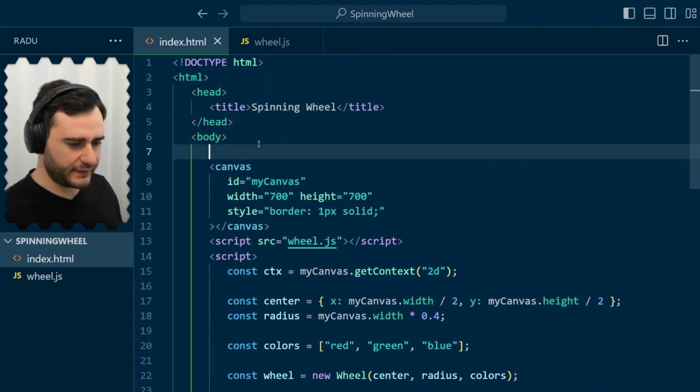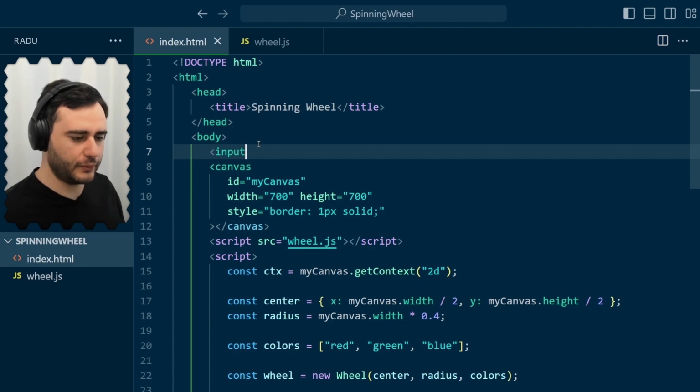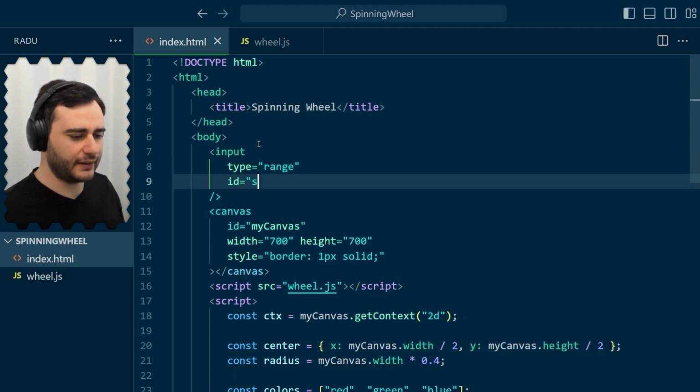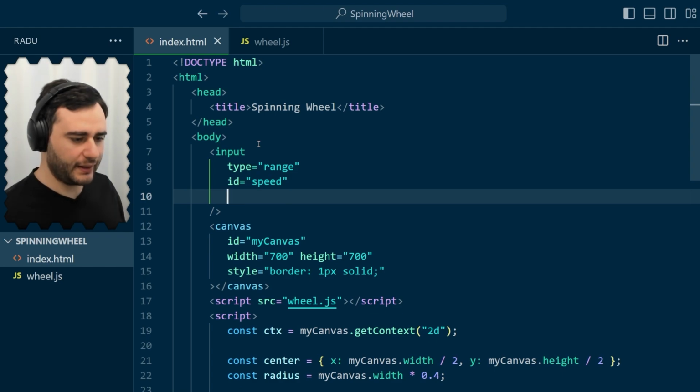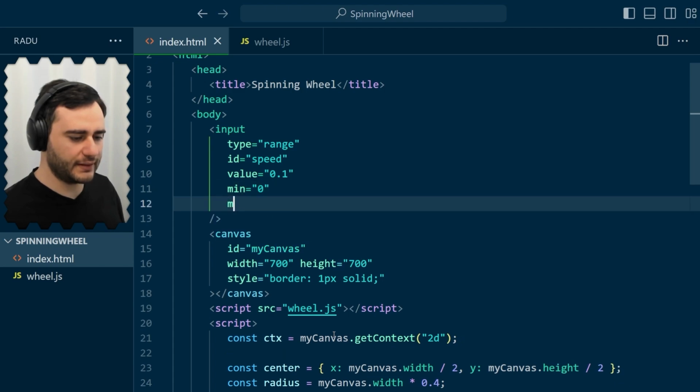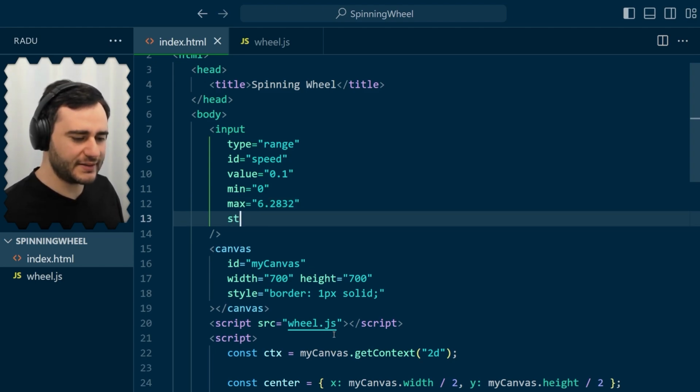I'm going to go above this canvas and add here an input. Let's also close it. And then here it will be of type range, so a slider. I will give it an ID, I'll just call it speed. And the value, it's going to be 0.1 in the beginning, same as what we are increasing here at the moment. And the minimum value, let's set it to 0, and a maximum of 6.2832, and so on. This is 2 pi, basically. And let's increase this by a small step, like so, whenever we drag the slider.